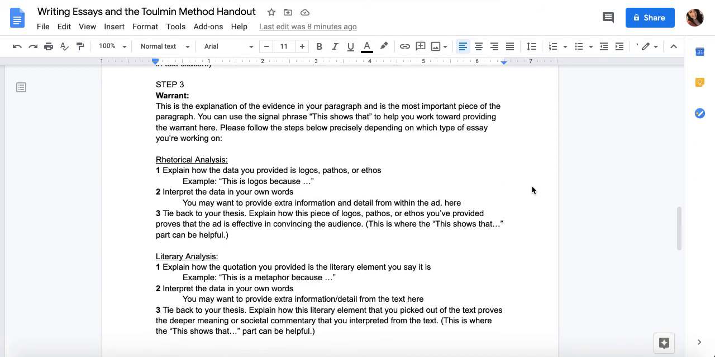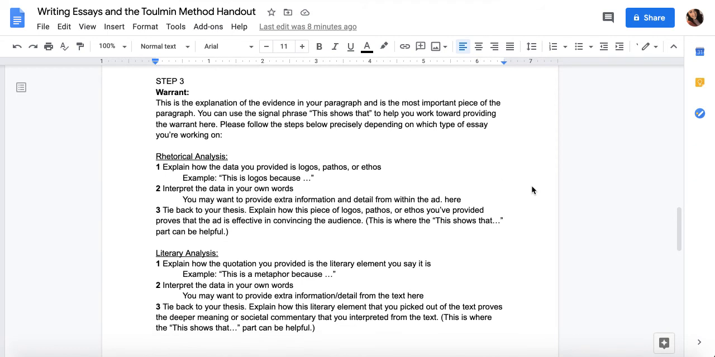For step 3, you're going to do what's called the warrant. This is the explanation of the evidence in your paragraph and is the most important piece of the paragraph. You can use the signal phrase, "this shows that," to help you work toward providing the warrant here. Please follow the steps below precisely, depending on which type of essay you're working on. For the rhetorical analysis, you want to explain how the data you provided is logos, pathos, or ethos. An example of this would be the sentence that states, "This is logos because."